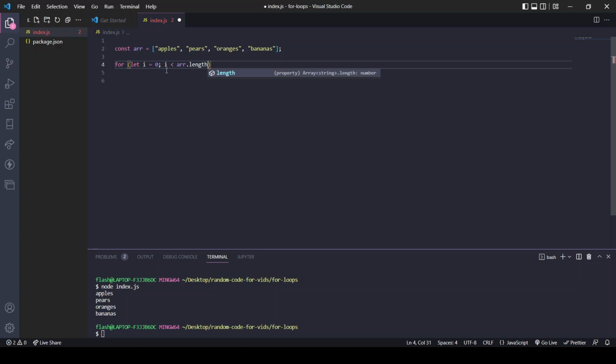But we can never allow i to become the same as or greater than the length, because of our 0 indexing. So apples, whilst this is the first element in the array, has index 0, pears is index 1, oranges index 2, bananas index 3. So whilst the array is 4 elements long and has a length of 4, the final element, bananas, has an index of 3. So if i were to increase to 4, it wouldn't work because there is no 4th element in the array.